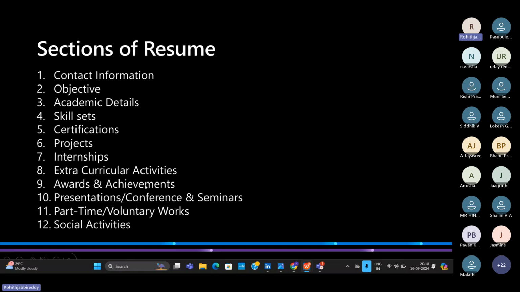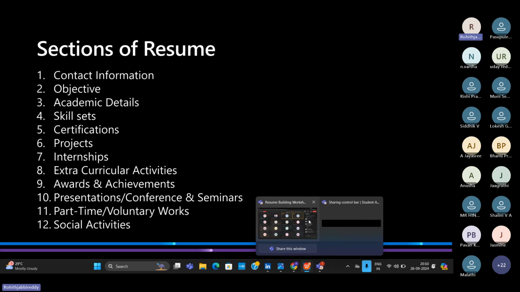And then awards and achievements. Awards are like when you go to some competitions, whether it may be intra college or inter college, whatever it may be. Intra college means within the college, inter college means between colleges.